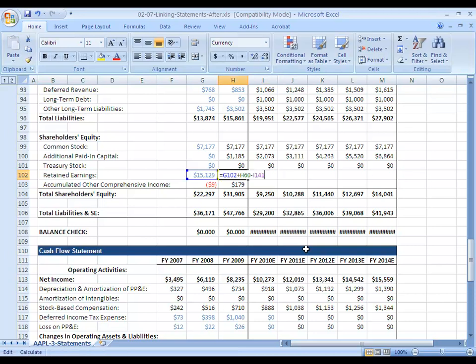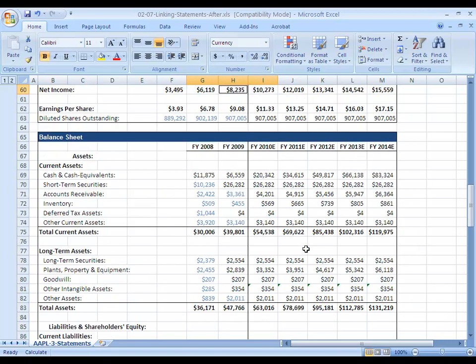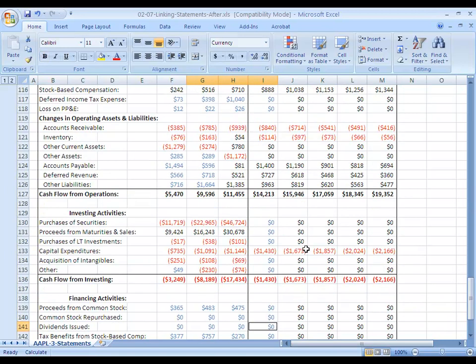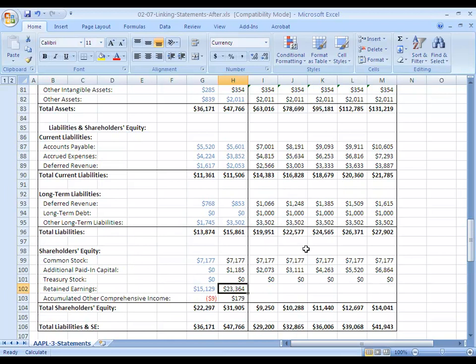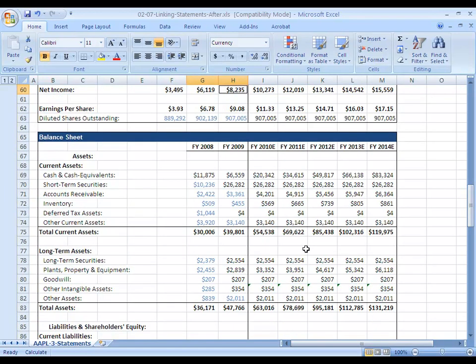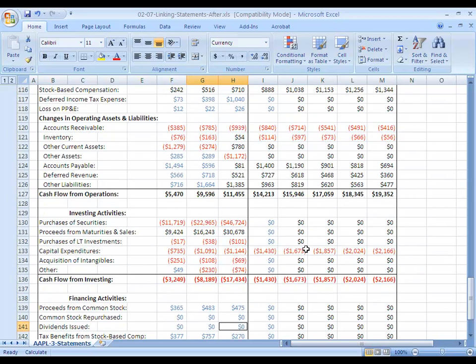Now for retained earnings, this one's very simple. We just take our old balance, we add in our net income, and then we subtract any dividends that have been issued here. So I'm actually going to fix this formula and set it to H141. So I'm going to press Control left bracket to look at this. We have our old balance, we add our net income, and then we subtract any dividends that have been issued here.